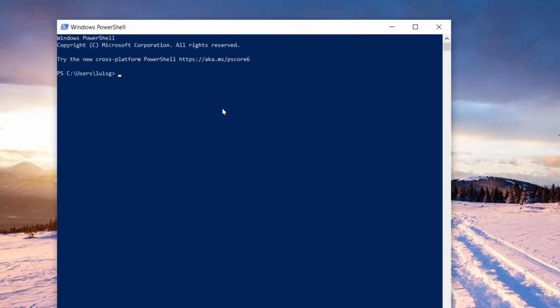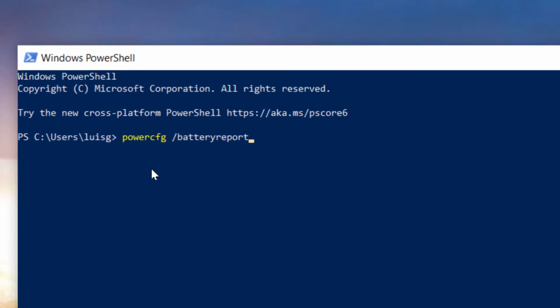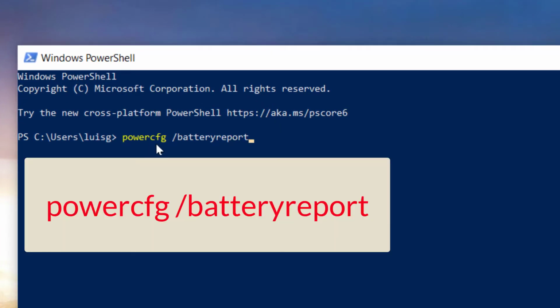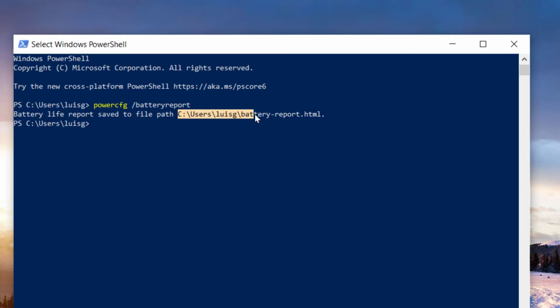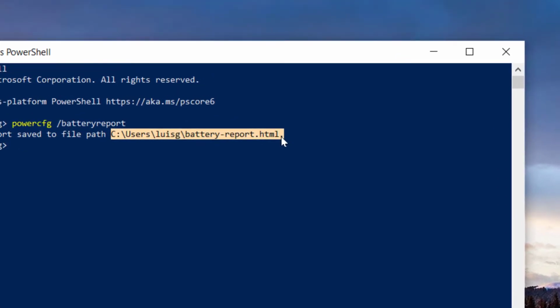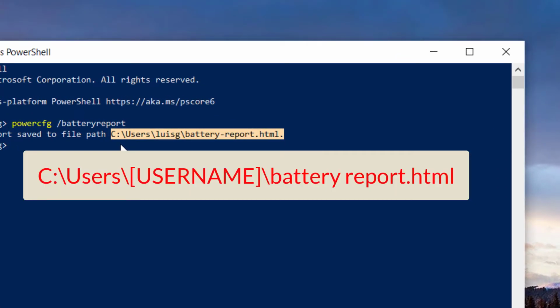Okay, in the PowerShell, you're going to type in that command right there: powercfg space /batteryreport. And then just press enter. Now it's giving you an indicator of where that report went to. As you can see, it's in your C drive, users, your name, battery-report.html.